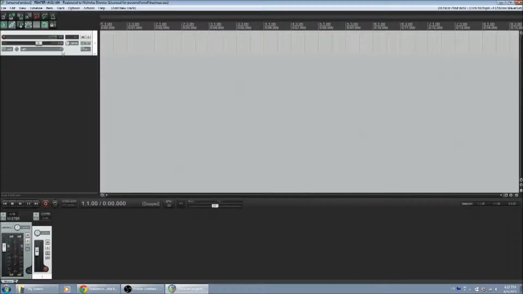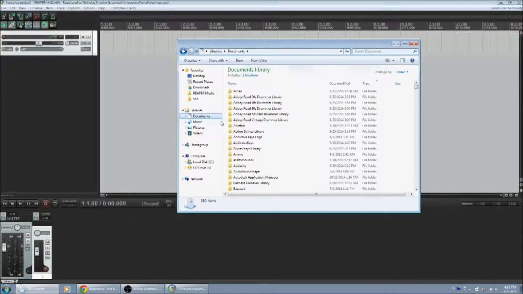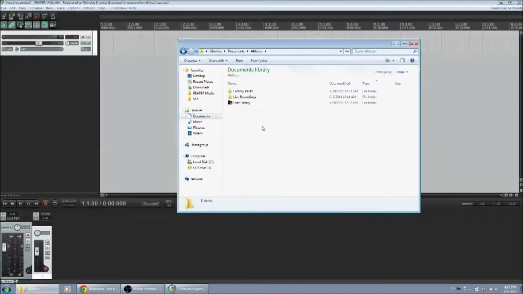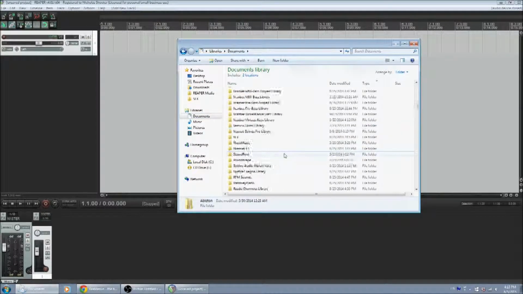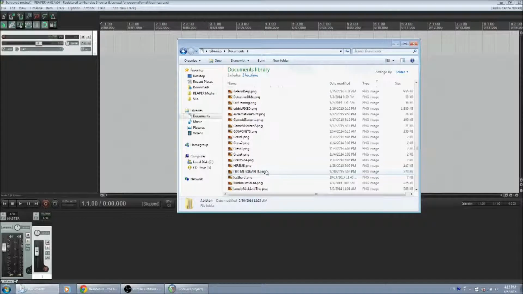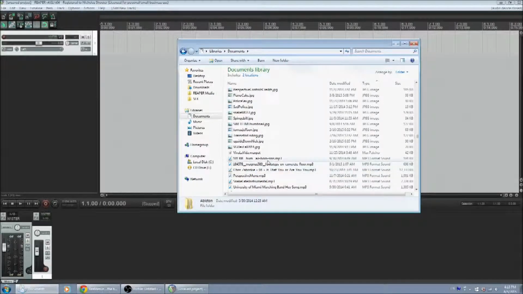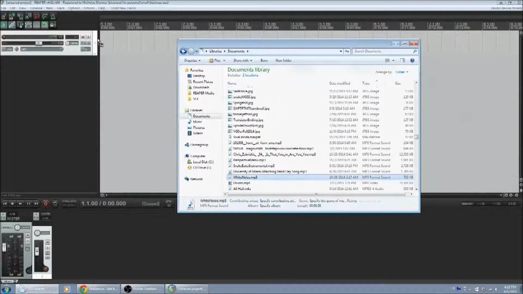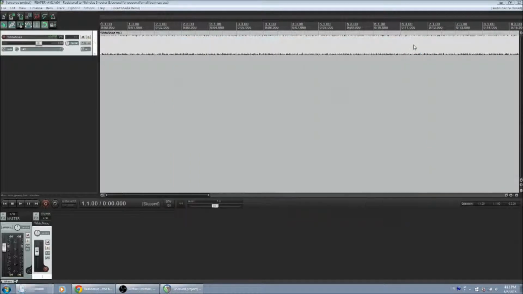Right now it's totally empty. Let's put something in it real quick. I'm just going to find a random sound file off of my computer. Let's grab an MP3. Here we are. Let's just take some white noise. So, we play that. White noise, very unpleasant.